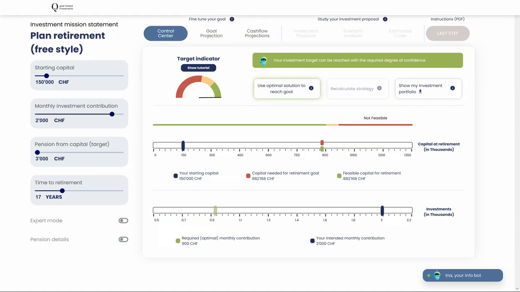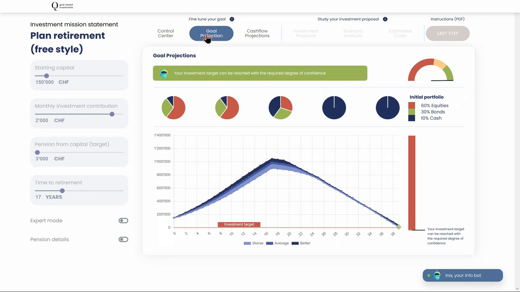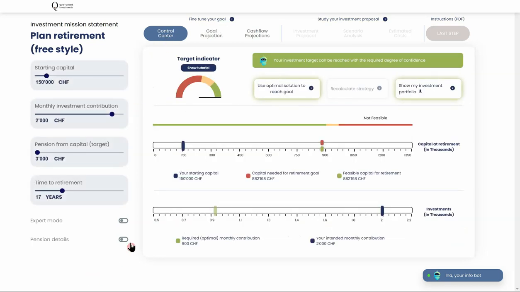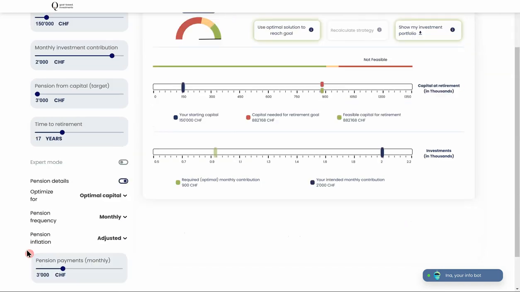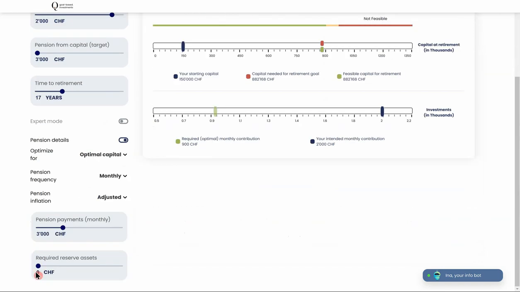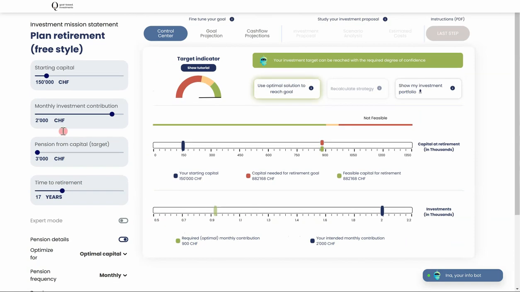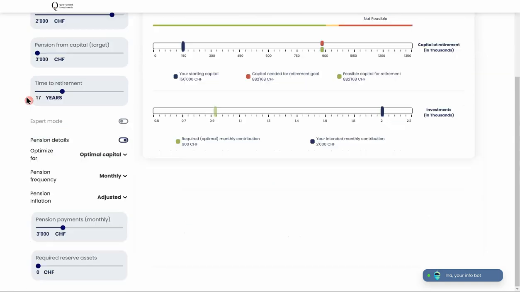Going back to goal projections, we can see that the strategy will deplete our assets to zero by the time we reach our assumed life expectancy. Since for most investors the idea of running out of money at an older age is particularly distressing, we allow you to change the mission statement to include a reserve. When opening the pension details, we can add reserve assets that we feel are necessary. This is also prudent when accounting for longevity risk. At the moment, reserve assets cannot exceed today's starting capital.